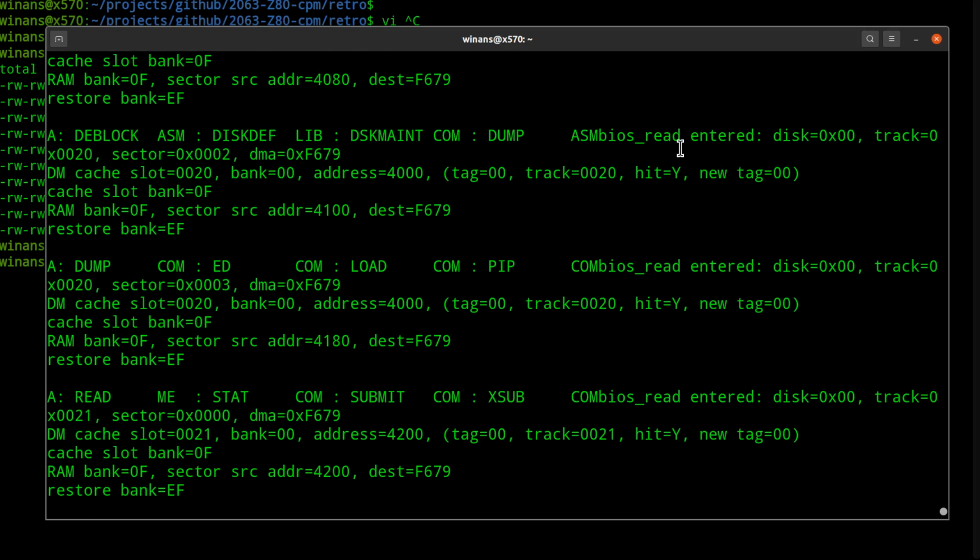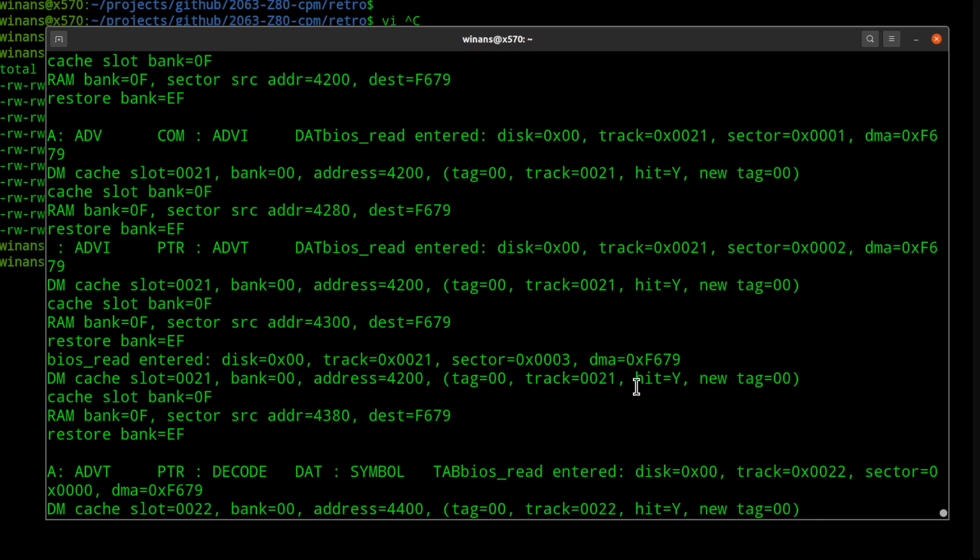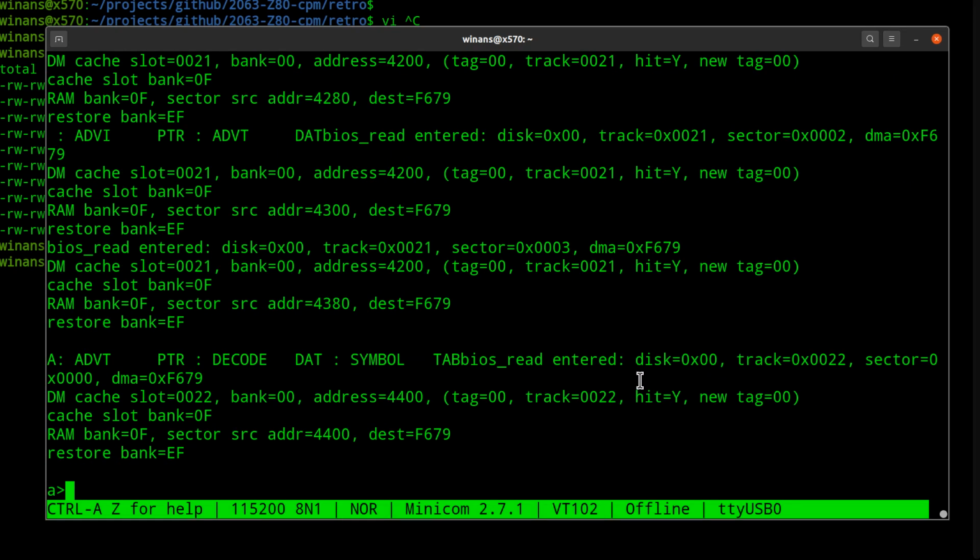Every single one of these: hit, yes, hit, yes, hit, yes, hit, yes. Every one of these directory entries comes right out of our cache now. Okay, so we're running faster, which is great. And this will continue to apply even if we access files on here.